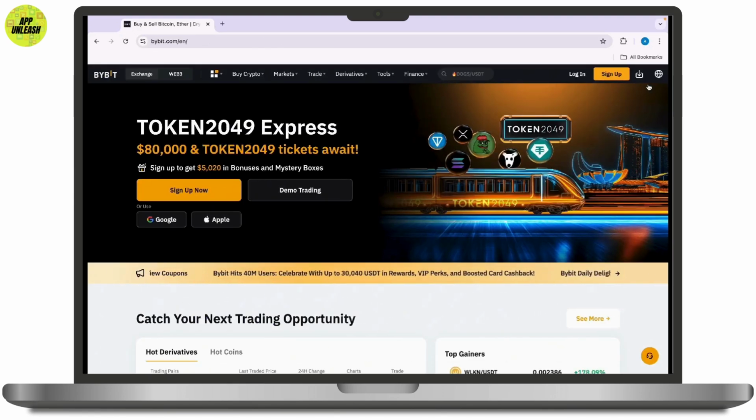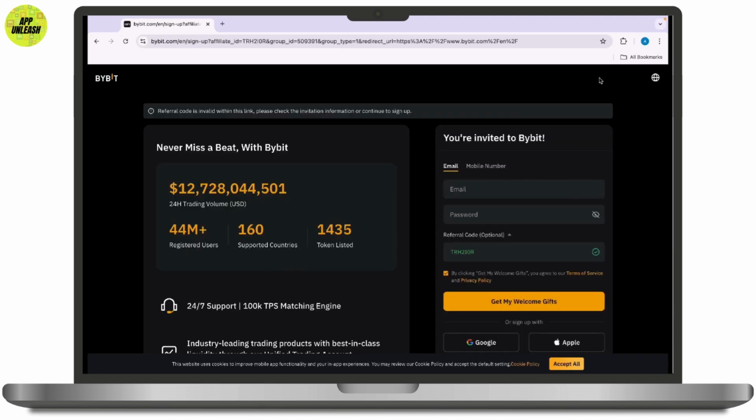After you click on it, enter your email address or phone number associated with your account and type in your password. You may also be prompted to solve a Captcha for security verification. If you have set up 2FA, you will need to enter the code generated by your authenticator app. After entering all required information, all you have to do is click on the login button to access your account.